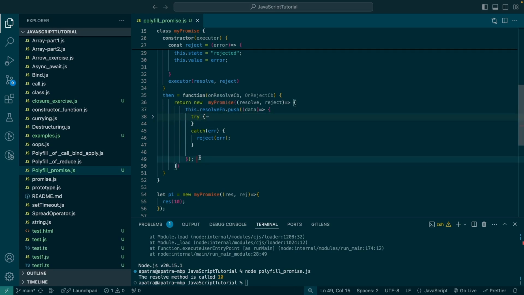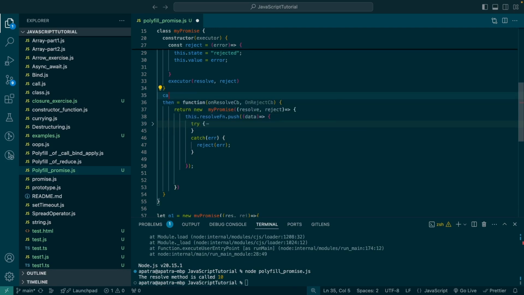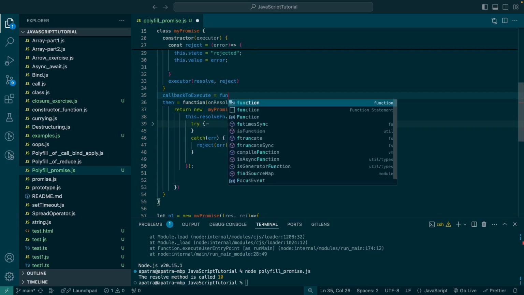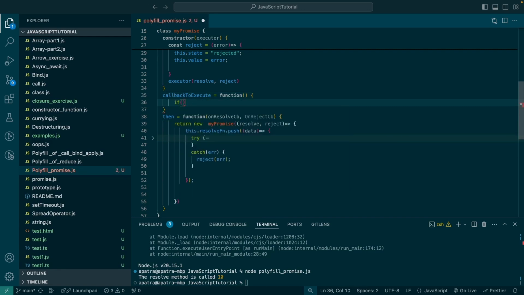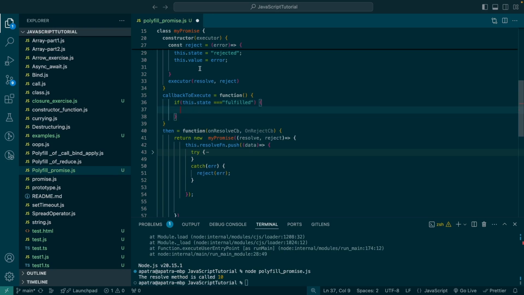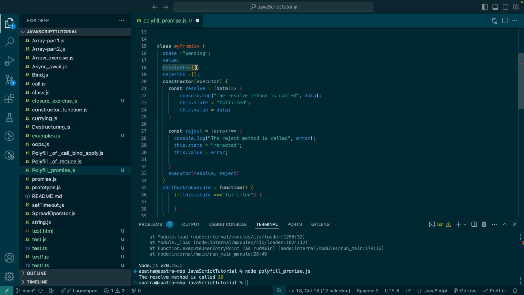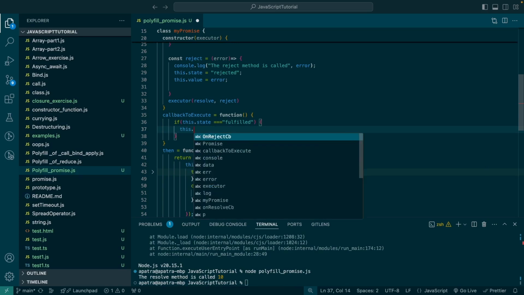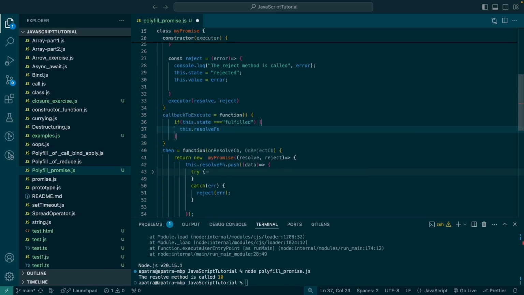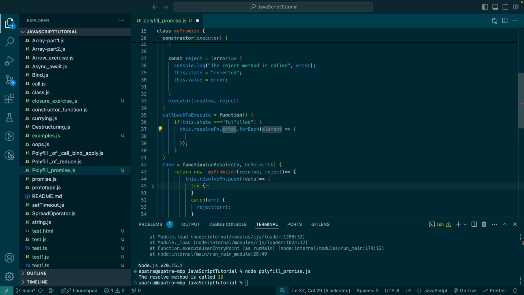For that we need a function like callbackToExecute. In the function, I'll do: if this state equals fulfilled, then whatever results we have pushed into the resolve function, that data will execute one by one. This dot resolve function dot forEach.